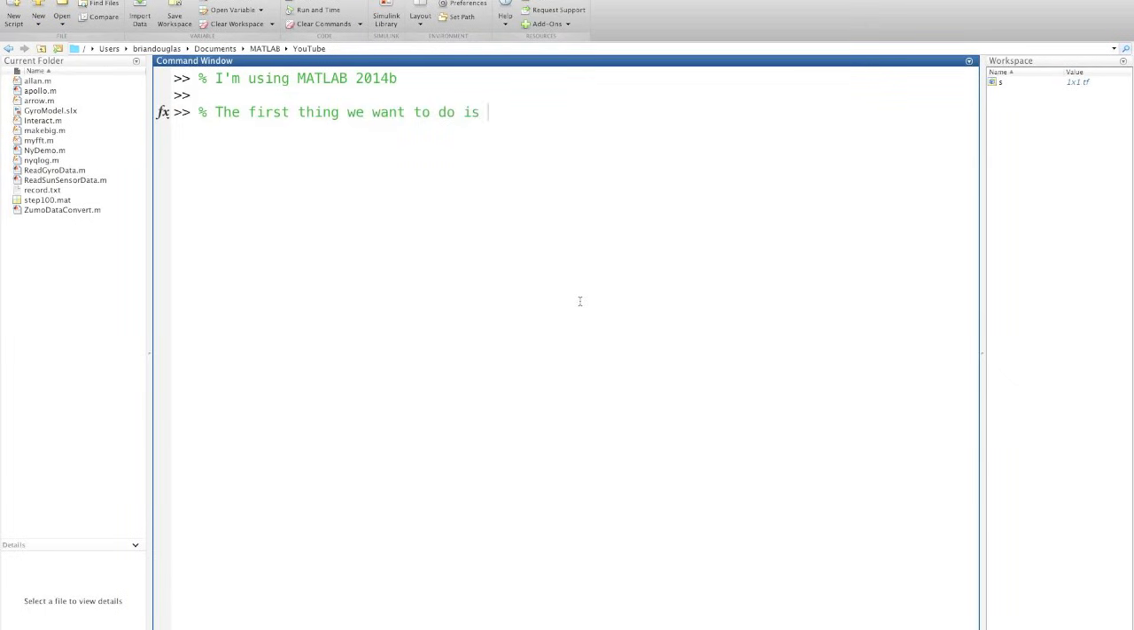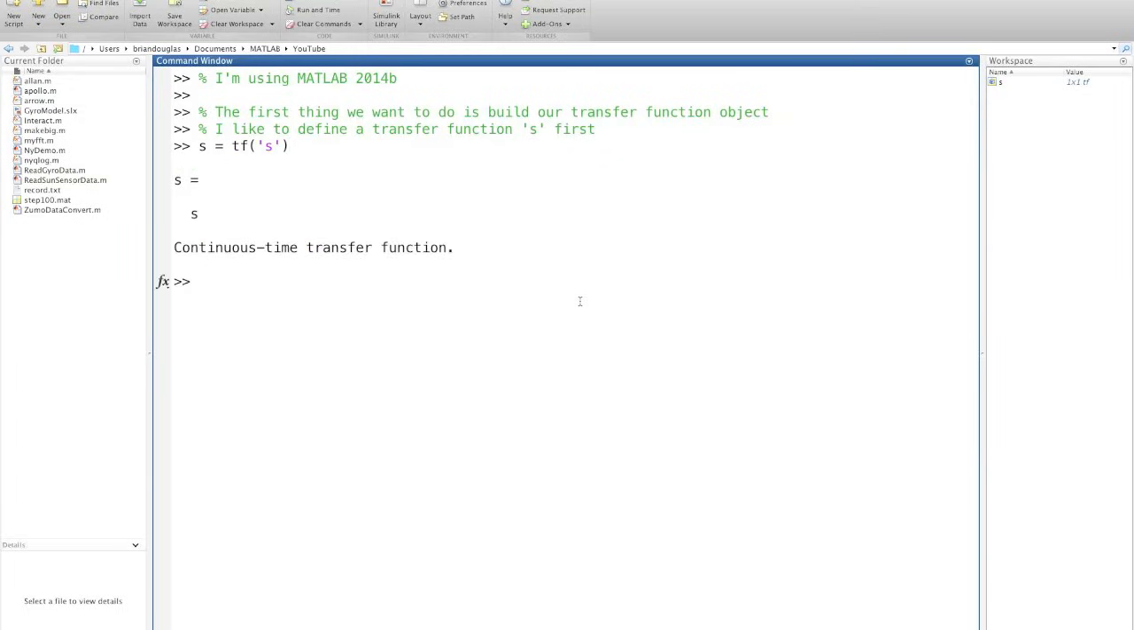Now the first thing we want to do is build our transfer function object, and like I've said in past videos, there are many ways to do this. My favorite is just to define a simple transfer function called S, and then I can use that transfer function to build out more complicated functions. And here I'm using S to write out our transfer function GH.